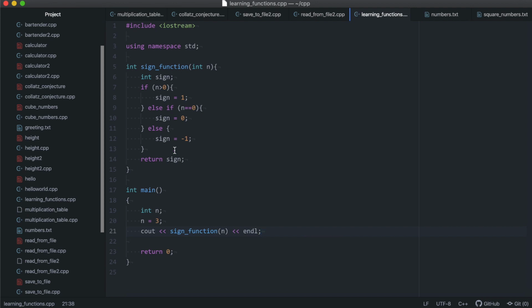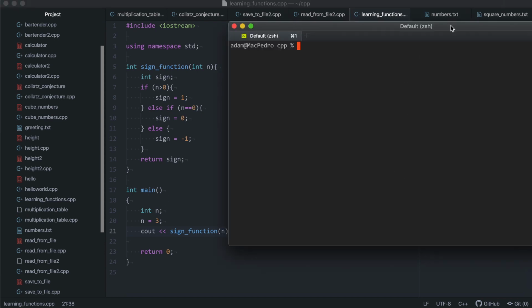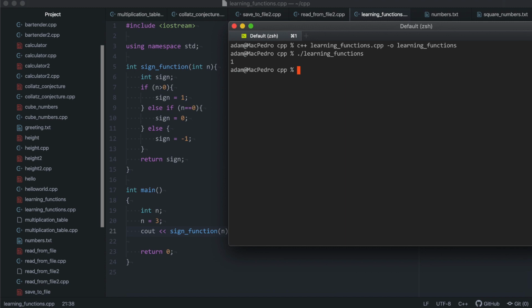So we wrote our function up here, main's down here afterwards. Let's compile it and see whether it works. Okay, so C++ learning functions.cpp. I'm going to output it into something called learning functions. Let's see. Good, that looks good to me. Let's try and run it. Learning functions. 1. Okay, that's right. N is 3, which is a positive number, so we expect it to output 1. Good. All right. Some things to think about here.